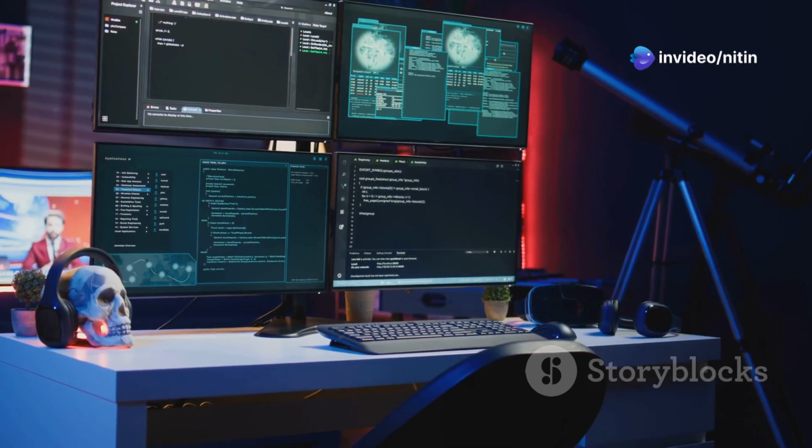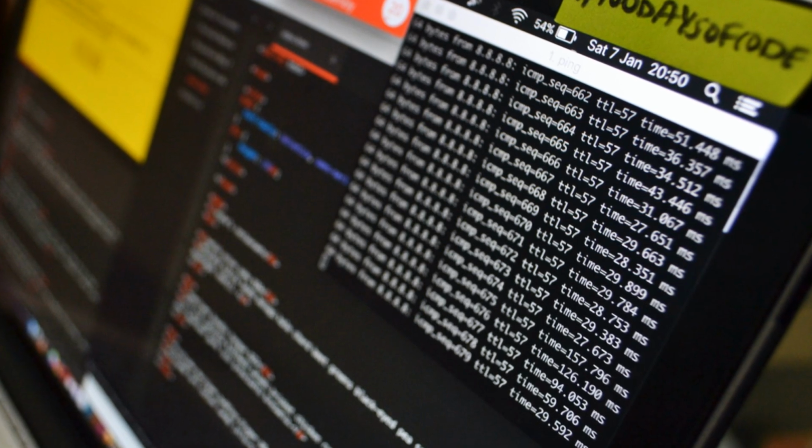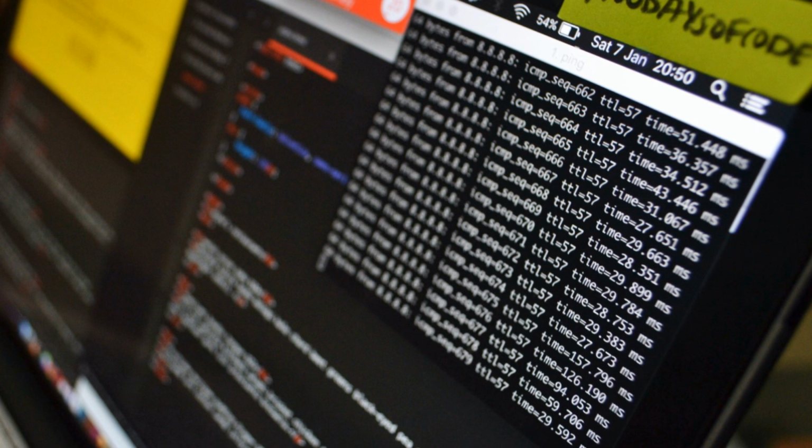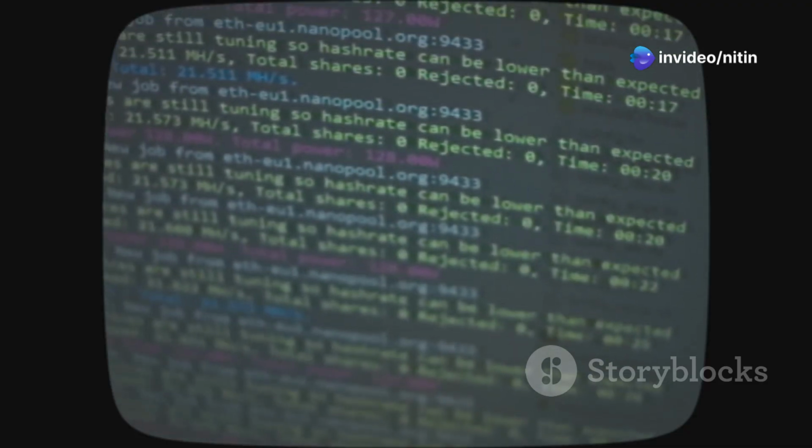cp is for copying files. Let's say you have a file named report.txt in your documents directory. You want a copy in your new photos directory. Type cp report.txt photos/. Now you have two copies of the file.